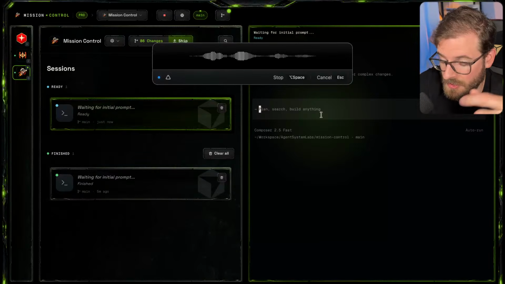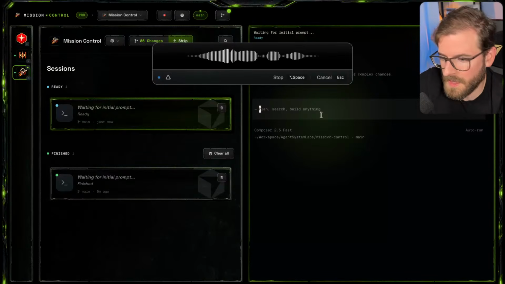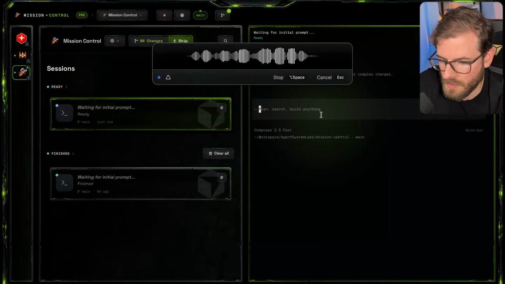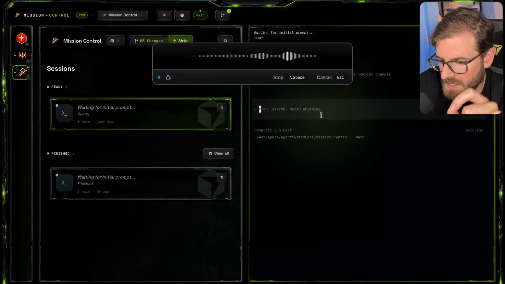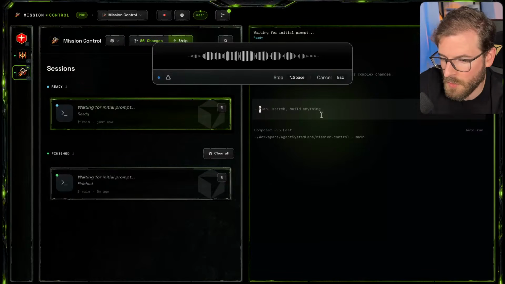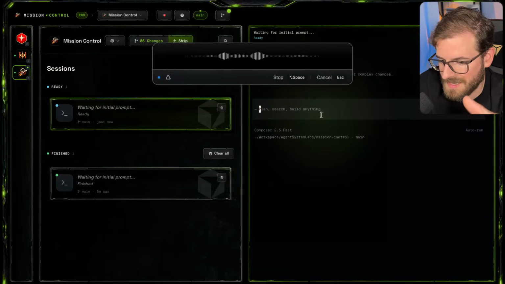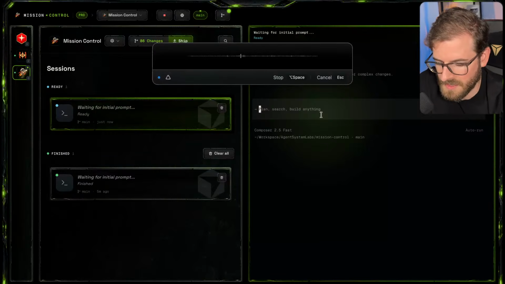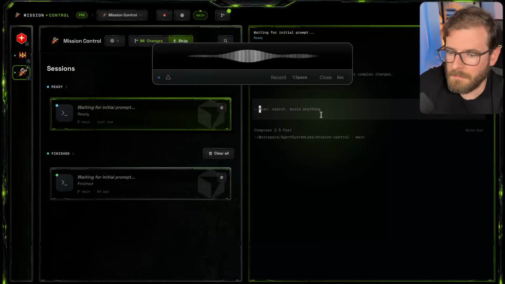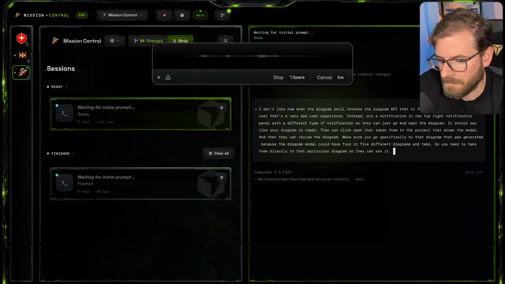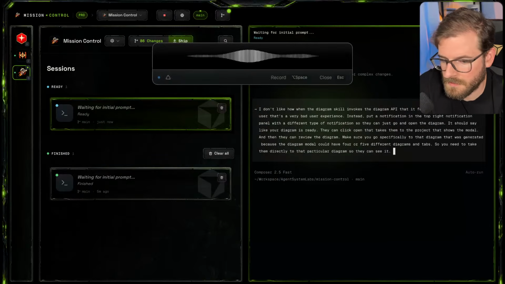It should say like your diagram is ready. They can click open. That takes them to the project that shows the modal, and then they can review the diagram. Make sure you go specifically to that diagram that was generated, because the diagram modal could have 4 or 5 different diagrams in tabs. So you need to take them directly to that particular diagram so they can see it. Use the ship skill when implementing this.